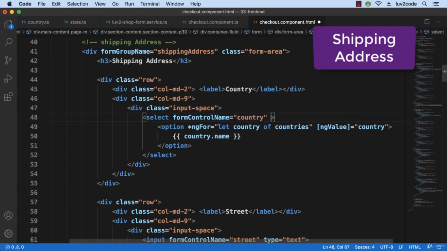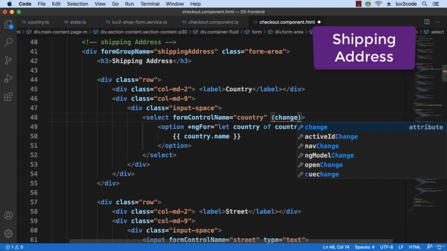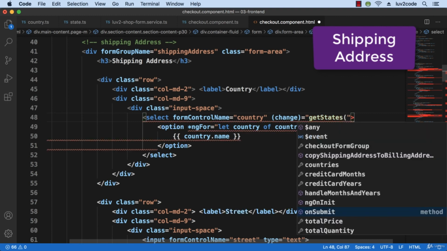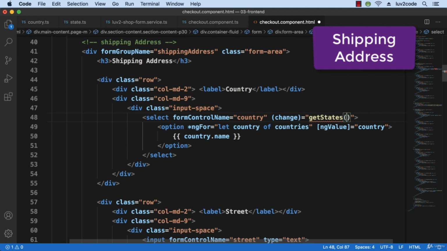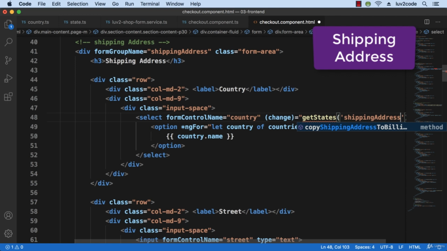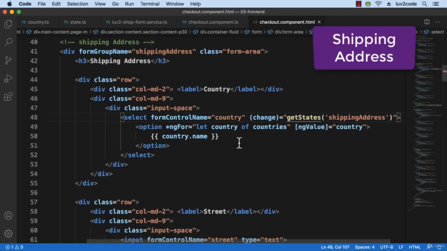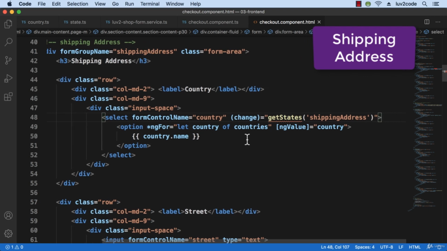For this form control name of country, I'm going to add an event binding. For the change event, I'll call this method getStates, and then I'll pass in the actual name of the form control here. So I'll say this will be shippingAddress, because I'll use that to determine, do I need to get the states for shipping address or for billing address? That's mainly for making the appropriate assignments once that data is returned from the REST API.